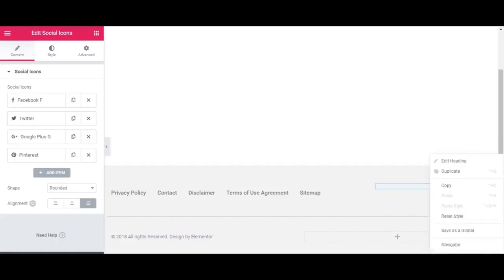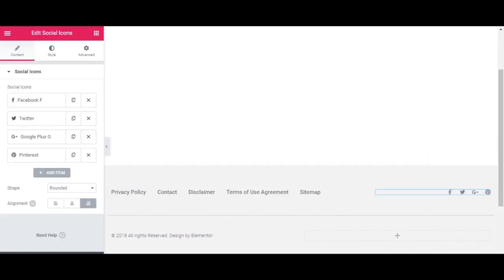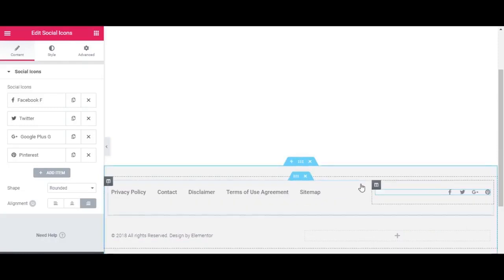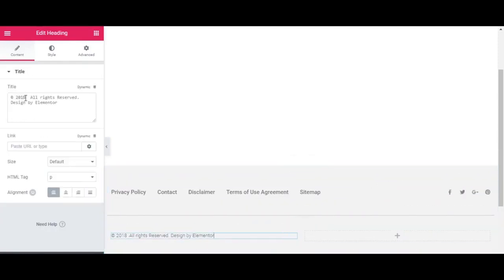And we'll go ahead and delete the number. And now that we have that, it's straight across the bottom of the screen. Looks clean. We have the copyright section. We can go ahead and go in here and change that. We can go ahead and change the design by, I'm going to go ahead and put my name in.